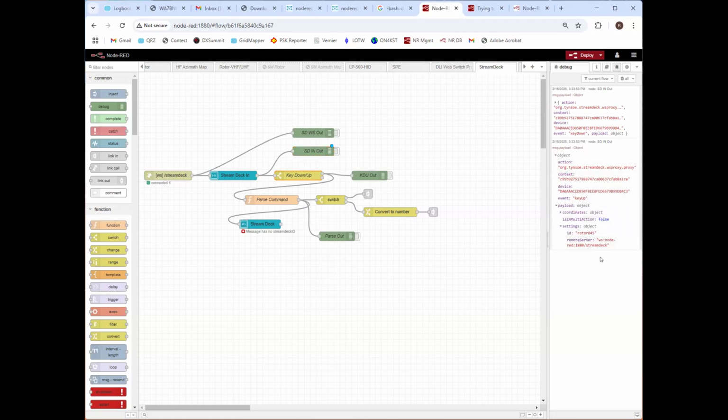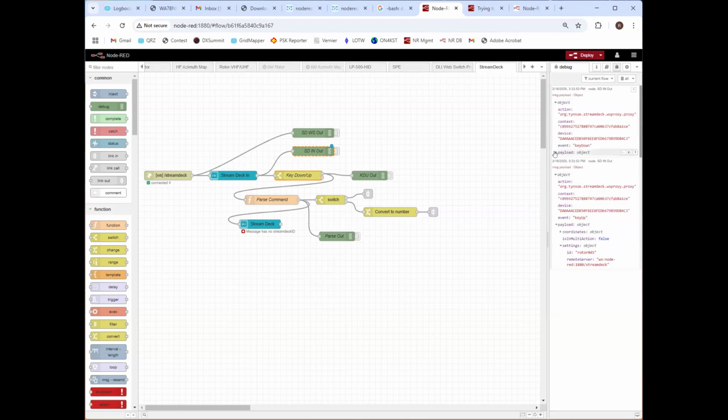this information got passed from the Stream Deck node out. Let's see, action, object, settings, ID, rotor. So this basically takes, if you will, the information that came across via IP and turns it into payload structured data that other nodes can then process.